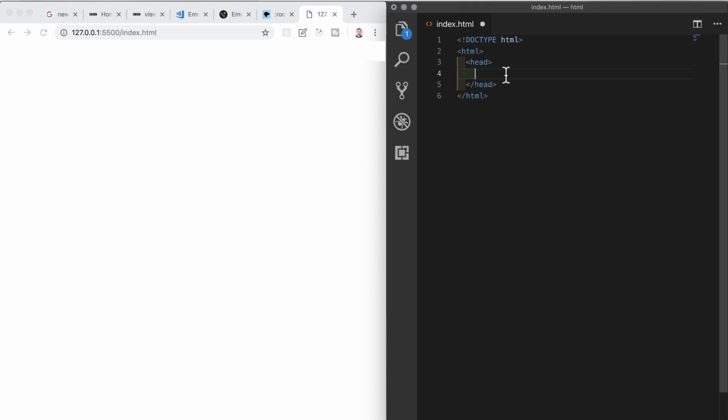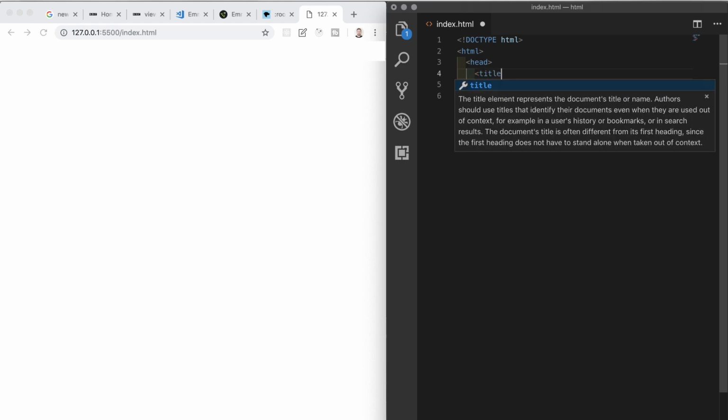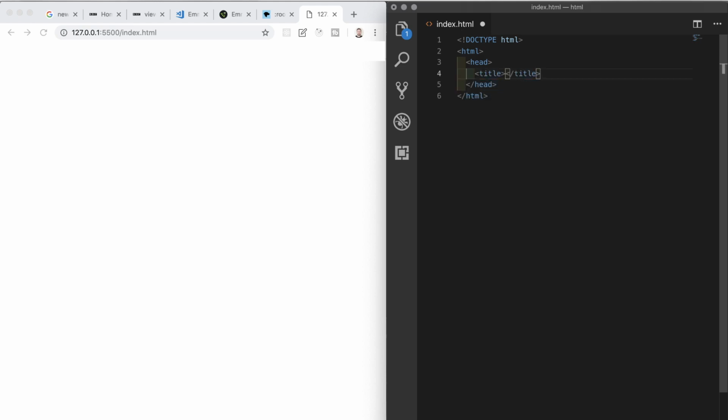The HTML body element represents the content of an HTML document. There can only be one head and one body element in a document. So I'll add the title again into the head section and the content HTML structure. I'll then go on to add the body element and I will save.